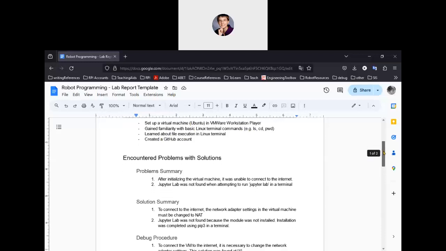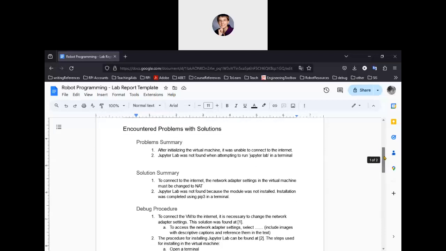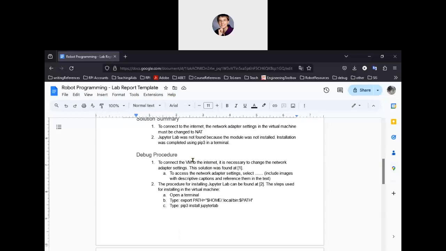And then for the problems, it'd be good to have a summary, really succinct: here are the problems that we encountered, and here's the main way that we solved it. For example, we couldn't connect to the internet, so we had to change the adapter settings. And then you have the details: we found this solution from such and such a resource, here are the steps to access this, and here are the images to walk you through. So if somebody was going to do this themselves, they could actually follow your guide and be able to debug their problem if they encountered the same thing.